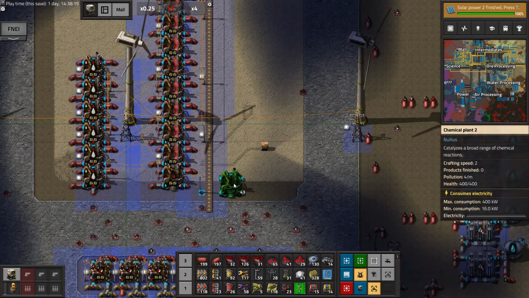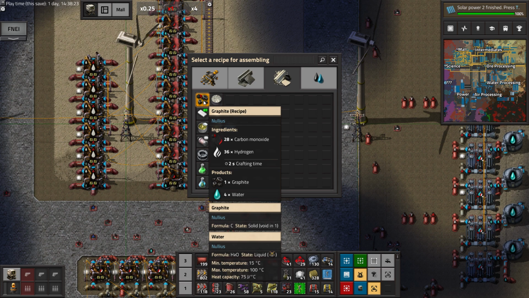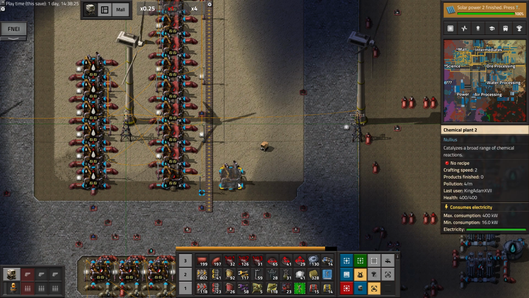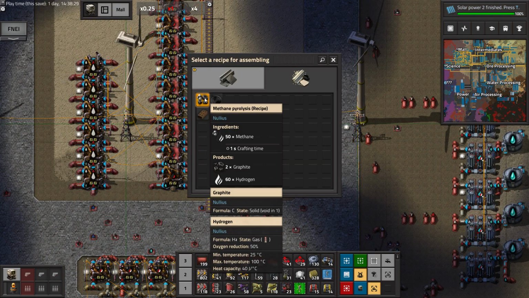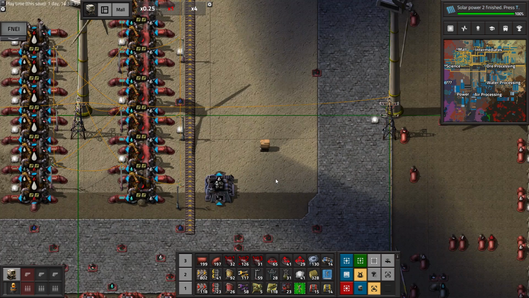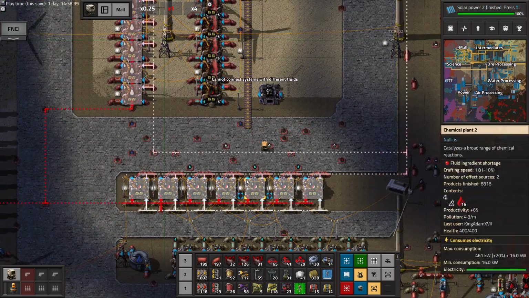Okay, and we're out of graphite. Let's put the graphite quickly back up. Not that one. Oh, it's furnaces. That's right. Please tell me I have furnaces. I do have furnaces. There we go. Methane. Nope. Yes, methane pyrolysis. And that gives me a byproduct of hydrogen.